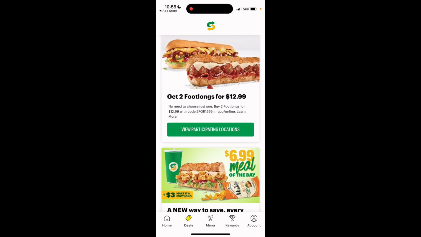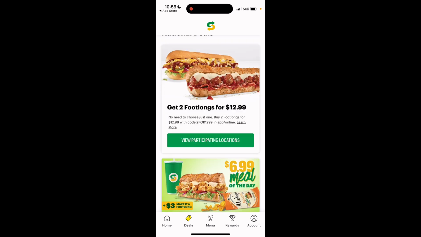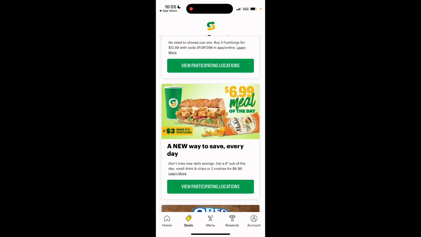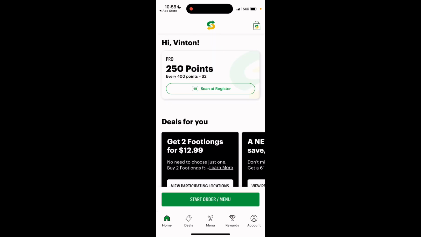And as you can see, we can see the deals on the screen right here, just a bunch of exclusive discounts and ways to get more points. And yeah, that's all you do to create a Subway account.